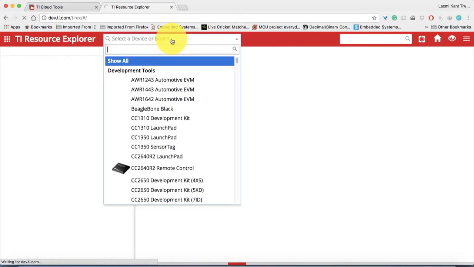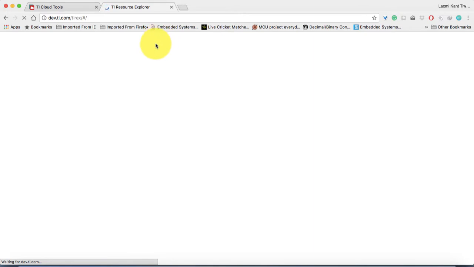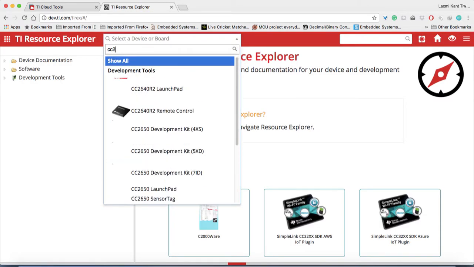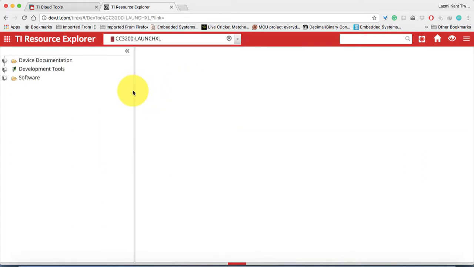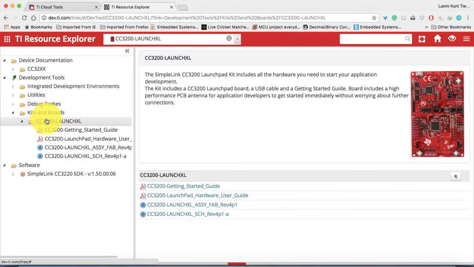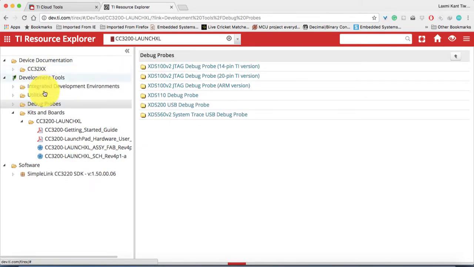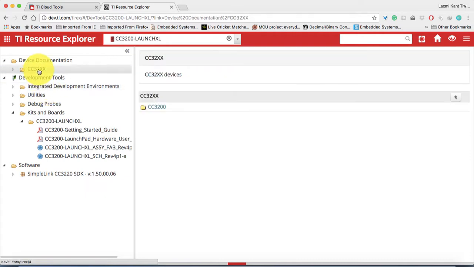So let's search for the CC3200 LaunchPad. If you select this LaunchPad, let's see what we will get here. First we get the documentation, then you can get the SDK, but still the SDK does not have any examples here. These are just debug probes, etc., but we do not have any examples here.